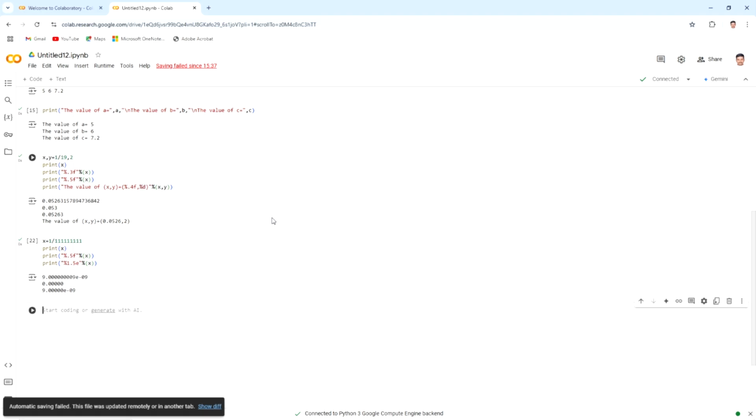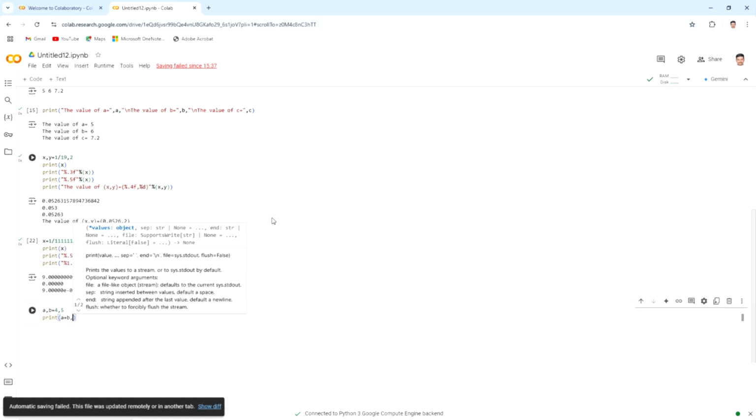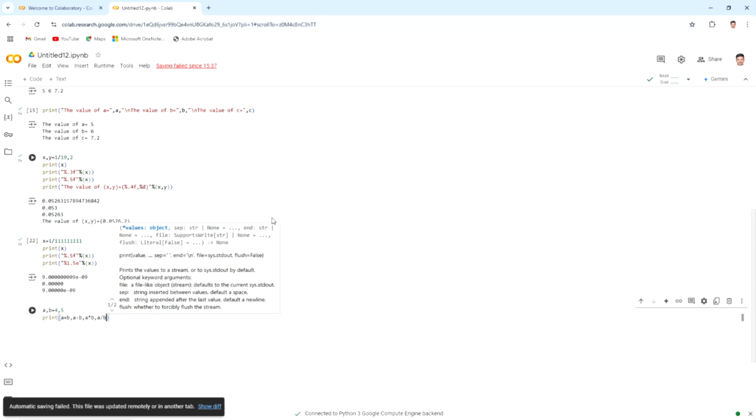Let me assign 4 and 5 to a and b: a is equal to 4 and b is equal to 5. How do I find the addition of these two numbers? I just write a plus b. How do I find the difference? a minus b. How do I find the product? It is a star b. And how do I find the ratio? I write a slash b.